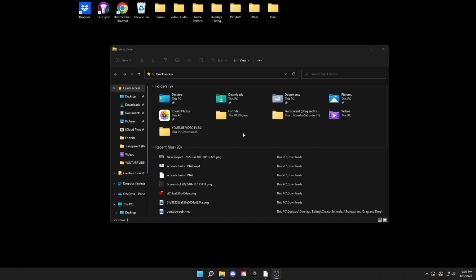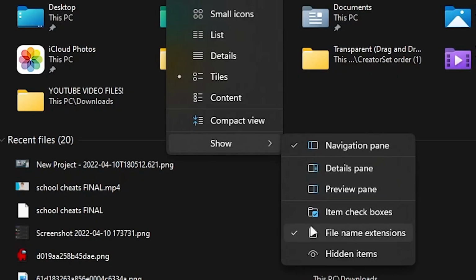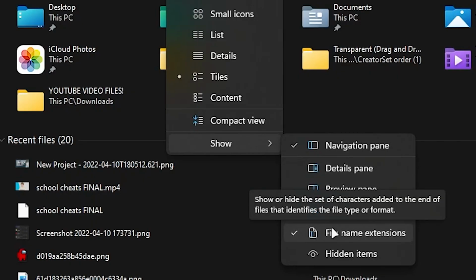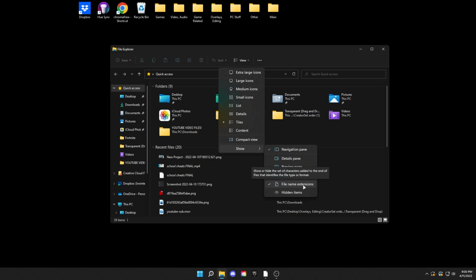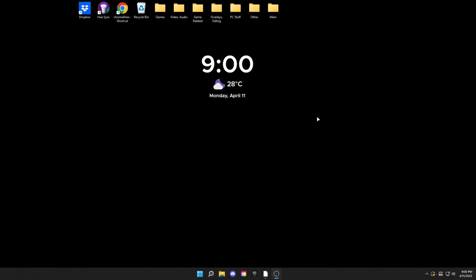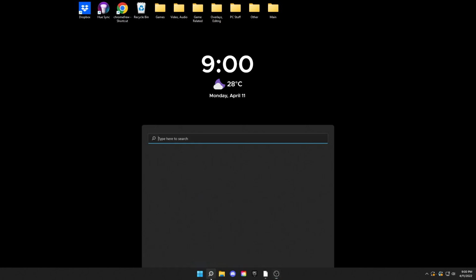Alrighty guys, so before we start this tutorial, please go to your File Explorer on your Windows computer, and then go to the top, click View, then click Show, then make sure File name extensions is checked right there, and if it's not, just click on it to check it, and then close out of your File Explorer.